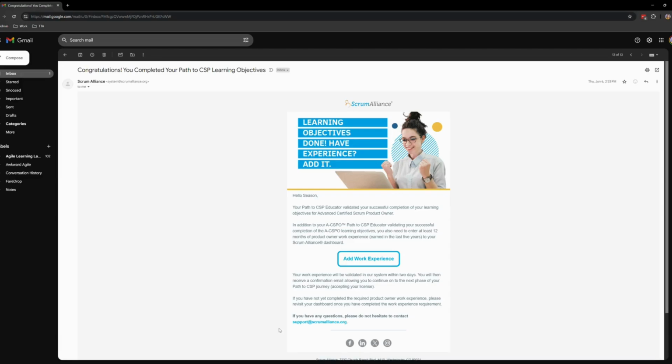If you're here, you've taken one of our workshops and received a certification from the Scrum Alliance. Congratulations! Some certifications require entering work experience in a Scrum role. Here's how you do it.